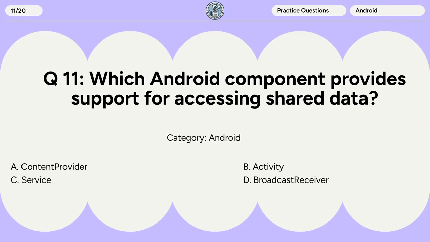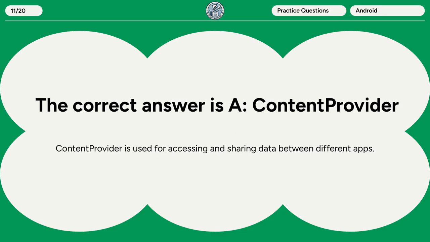Question 11. Which Android component provides support for accessing shared data? A. Content provider. B. Activity. C. Service. D. Broadcast receiver. The correct answer is A, content provider. Content provider is used for accessing and sharing data between different apps.